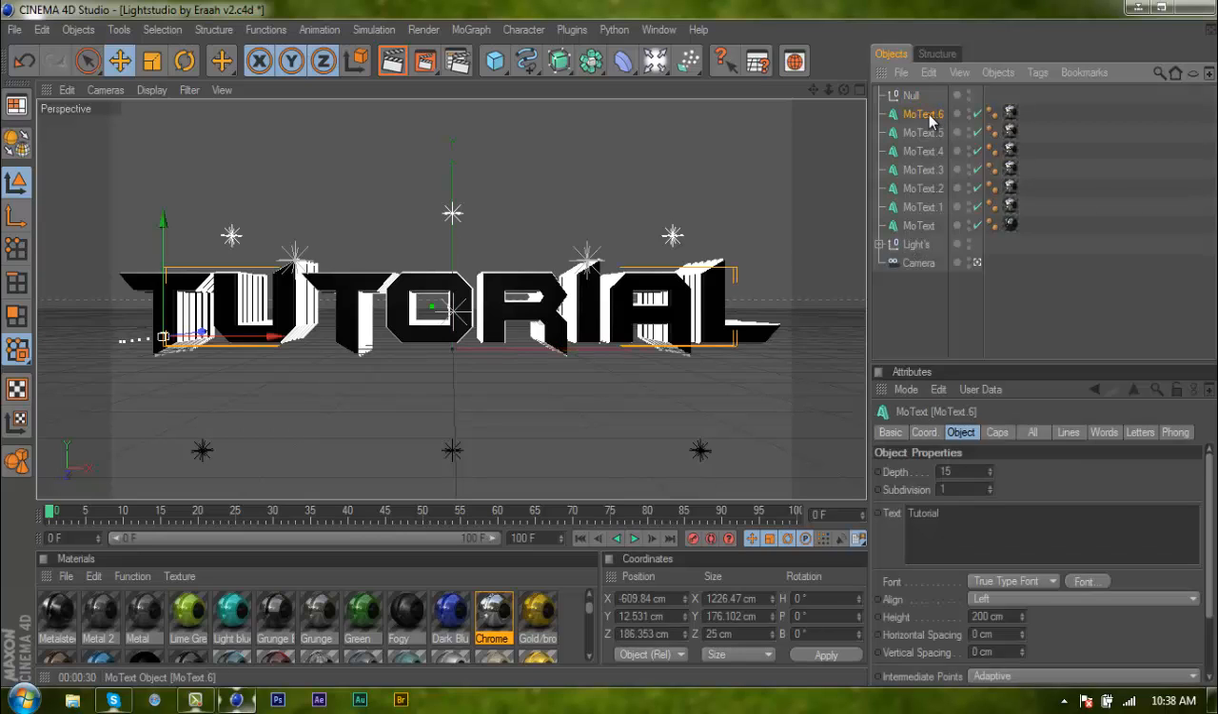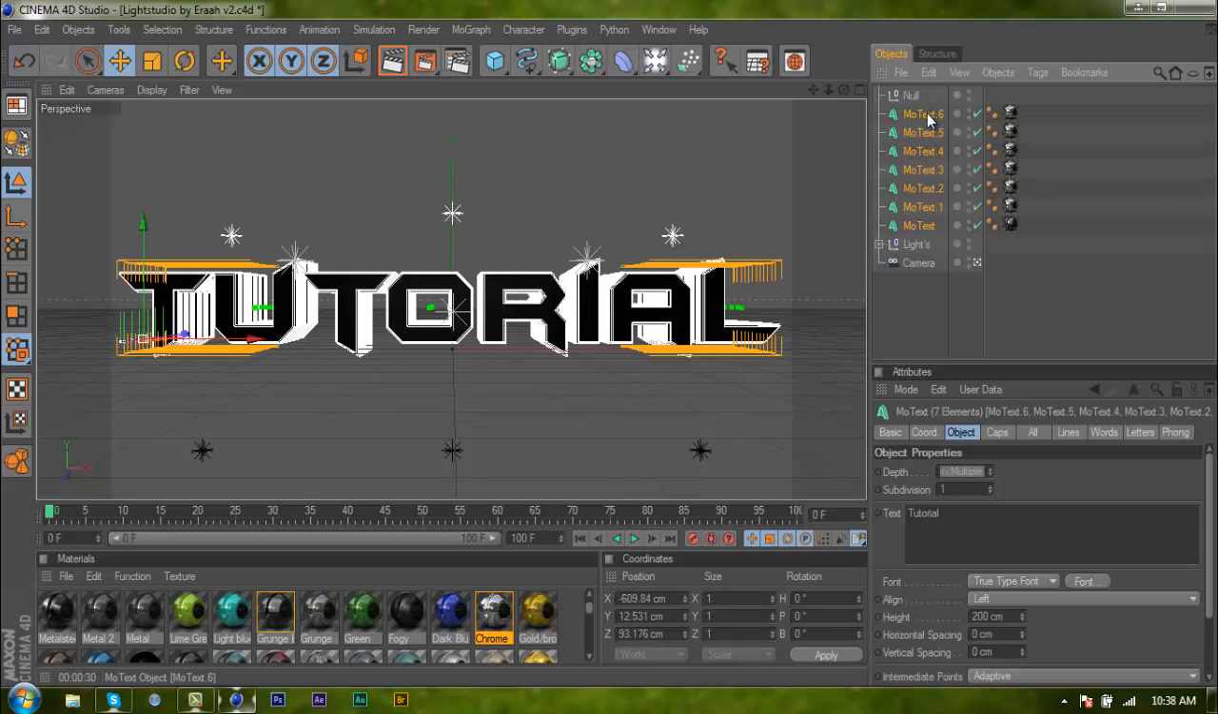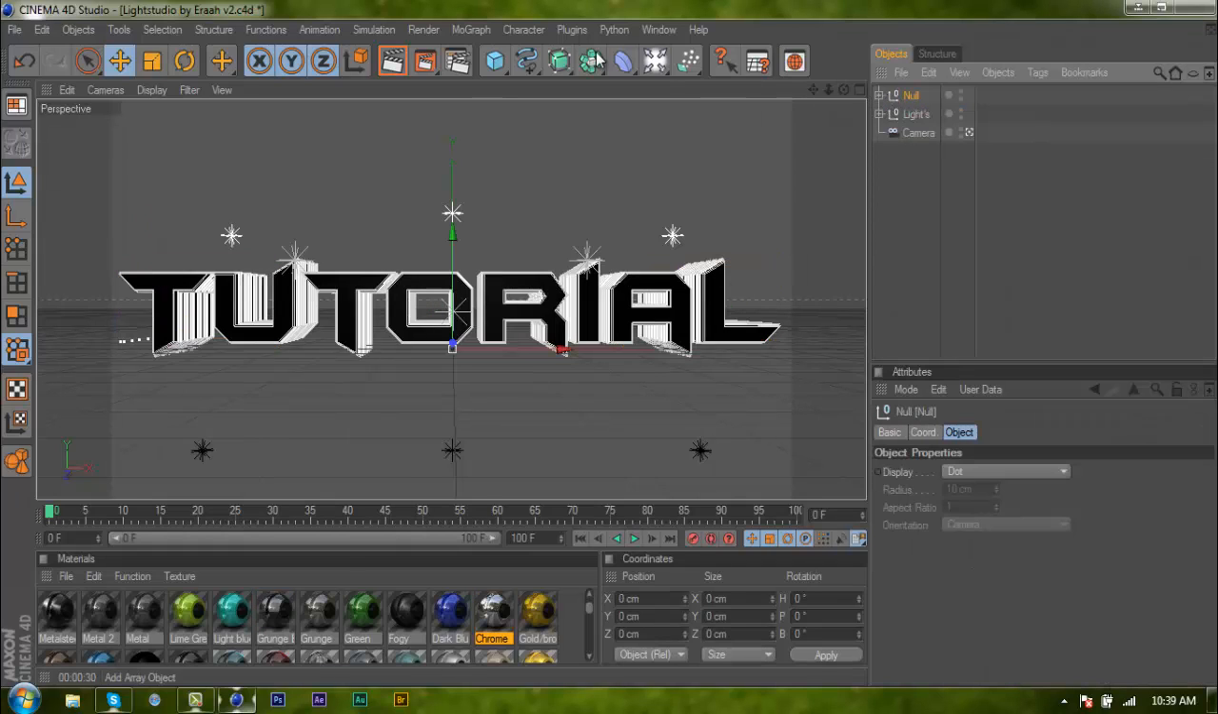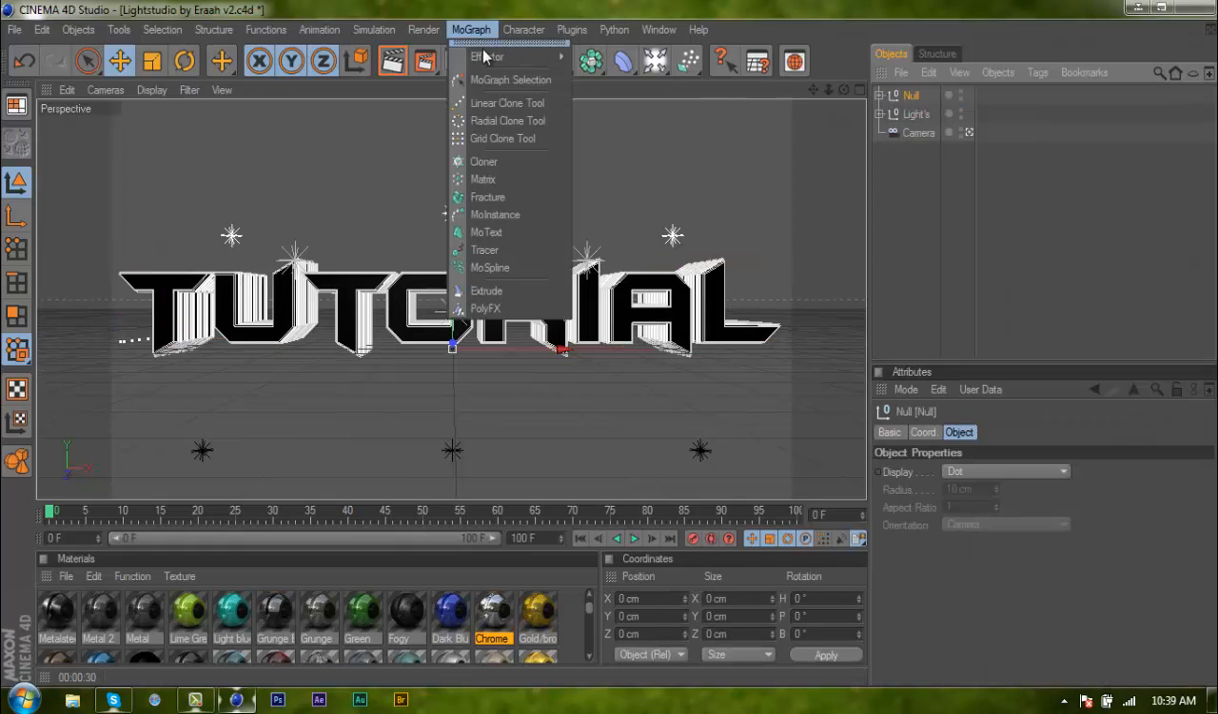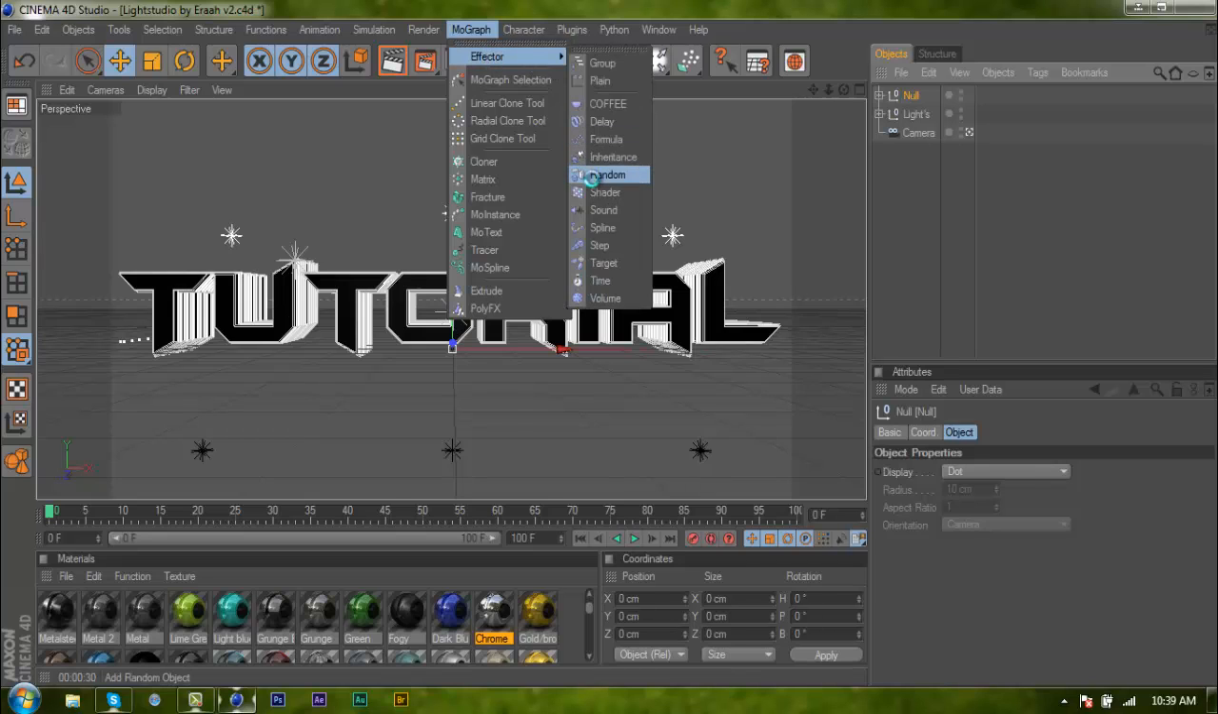click the top null text, hold shift, click the bottom one, and then click and drag to the null until you see this black arrow facing down, and let go. So these will be inside of this null. It's basically like a group. And you're going to want to come over here to MoGraph, Effector, Random.